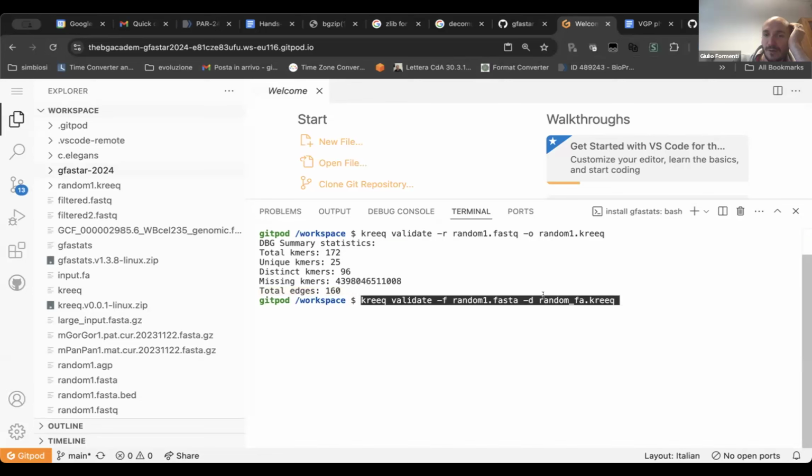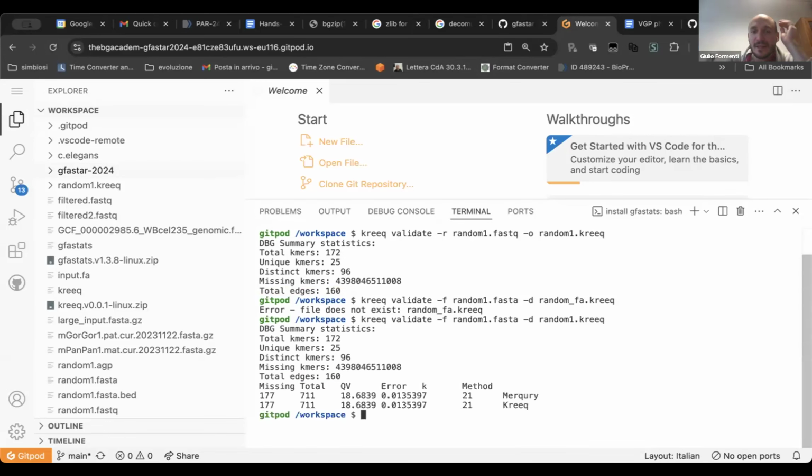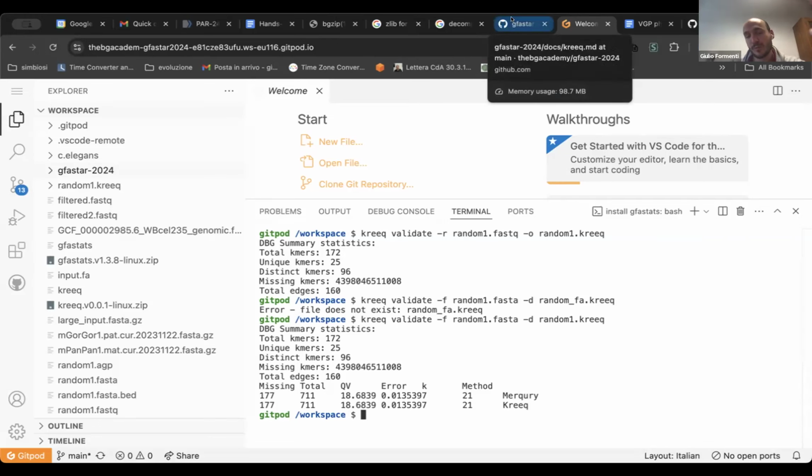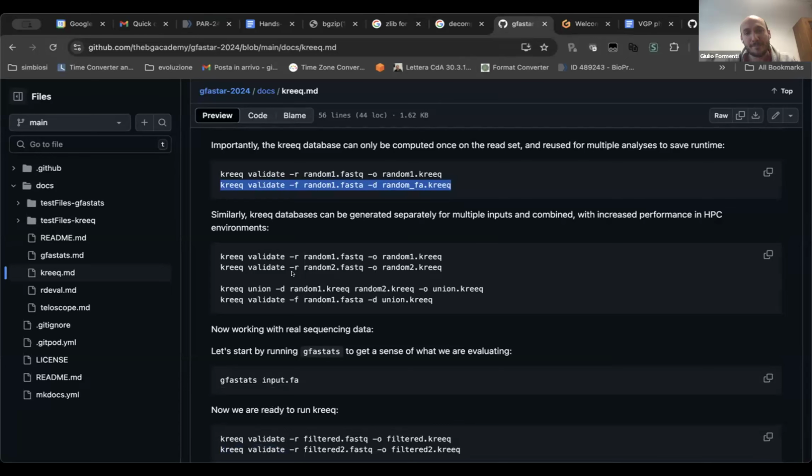And then we can reload the database. Now, again, this is a very small, random one. It's good just doing the same thing, but it's going to be extremely more efficient if you use the same database over and over. It will take 1 second or 10 seconds, even for large databases. And you can use instructions like union to create multiple databases individually and then combine them into one, and then use that one to do the validation.